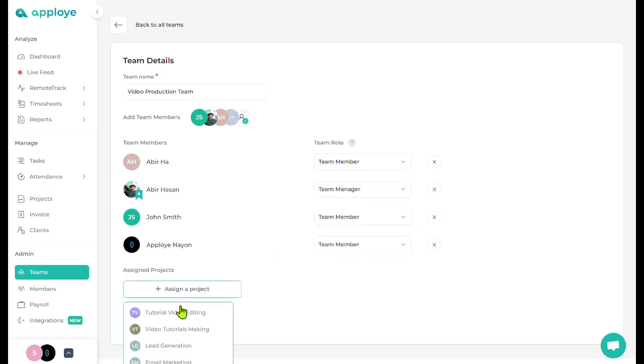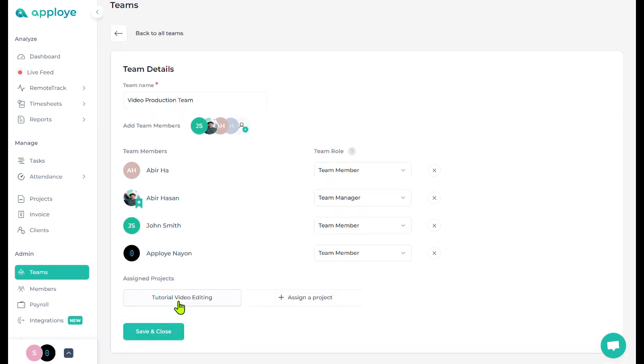You can also assign a project directly to the team by clicking +Assign a Project. Team managers can assign projects to members later if necessary.